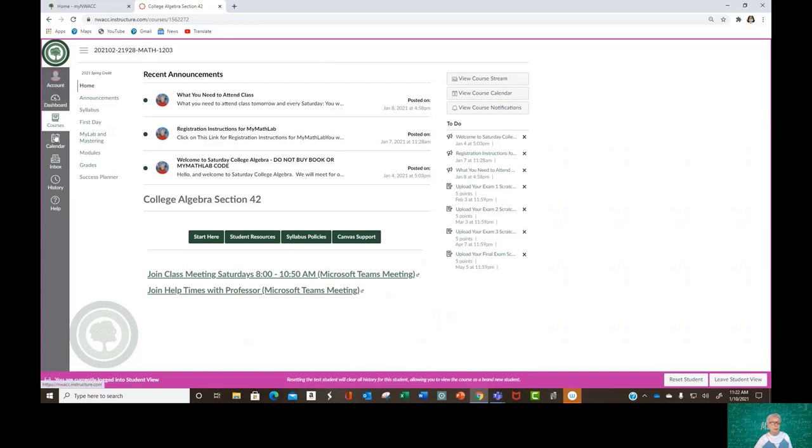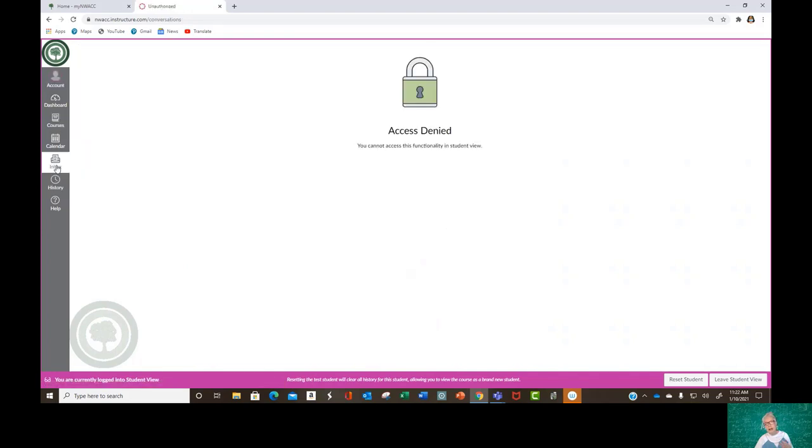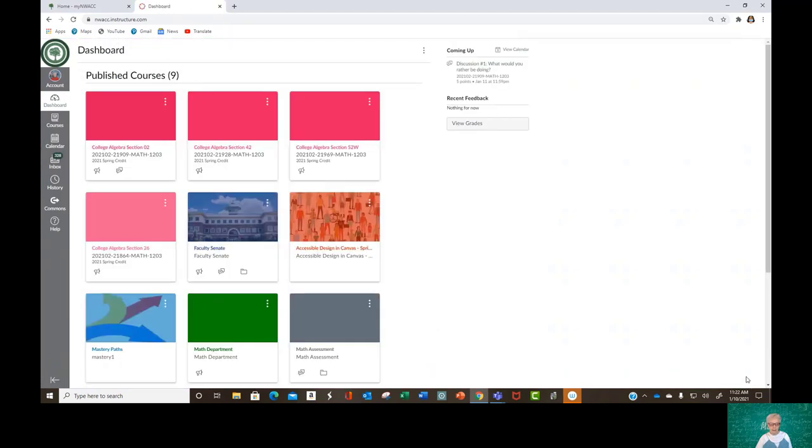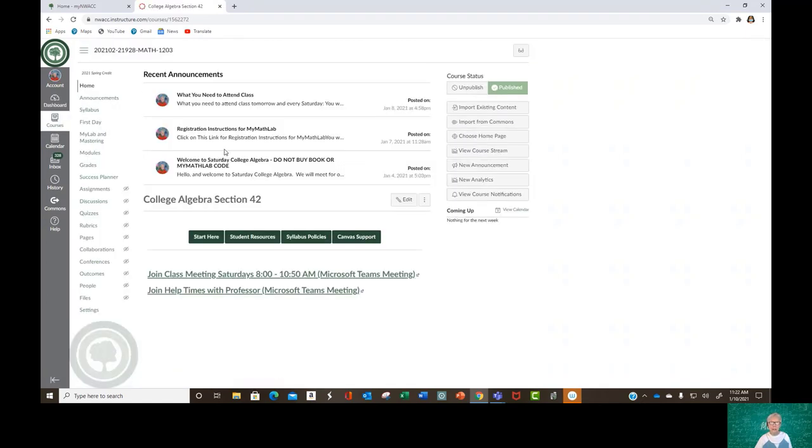Over on the left, you have two menus. You have the gray menu and you have the white menu. The gray menu is where you'll find your inbox, which is denied to me right now because I'm in student view. So I'll go back to class. I've got to leave student view. There. All right, we'll start this again. Life is so hard for a teacher. I just can't tell you.